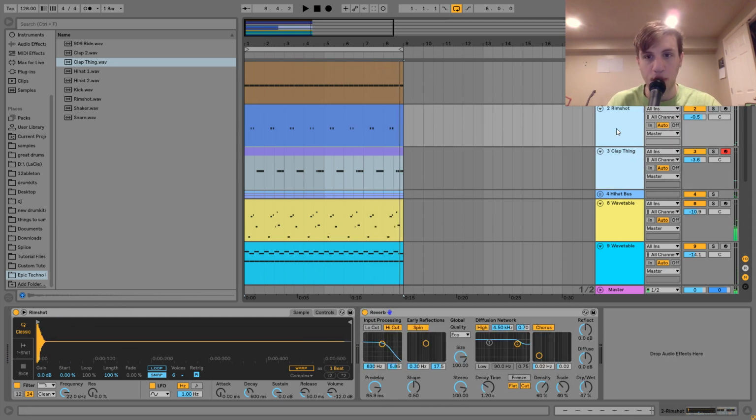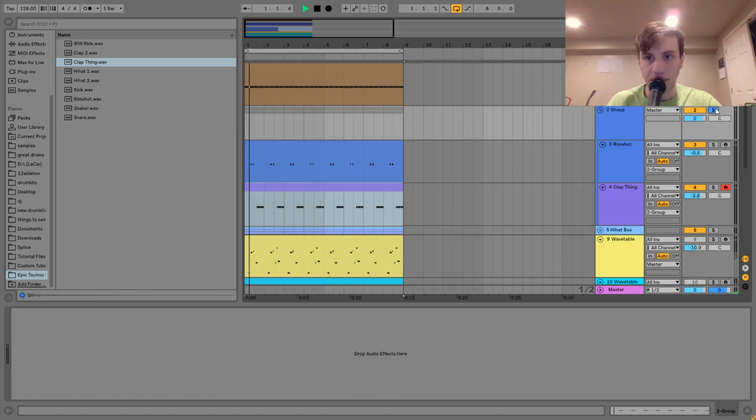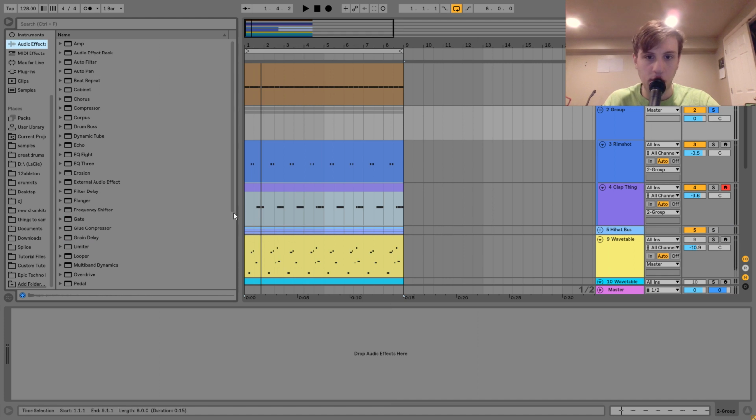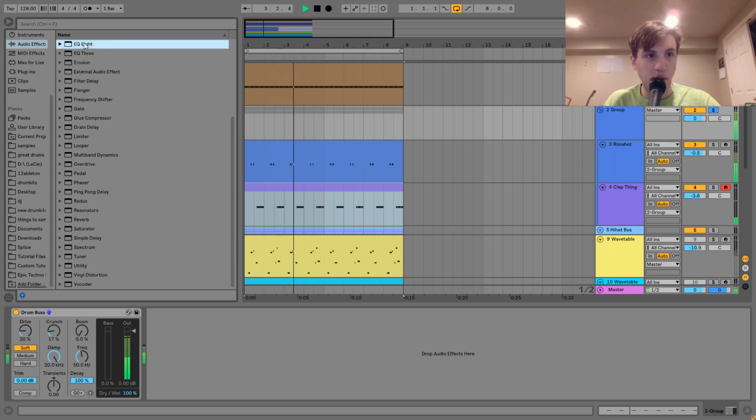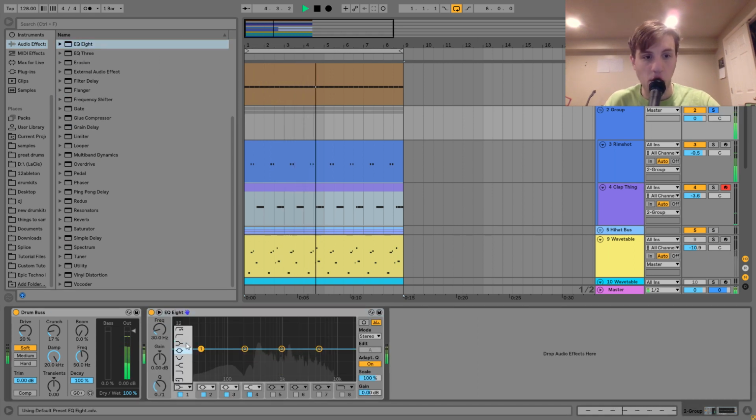Let's take this. I'm going to group these two layers together. I'm going to make a little percussion bus similar to the little hi-hat bus, which had a bit of drum bus on there. And put some EQ8 on there as well to just cut out some low. Awesome.